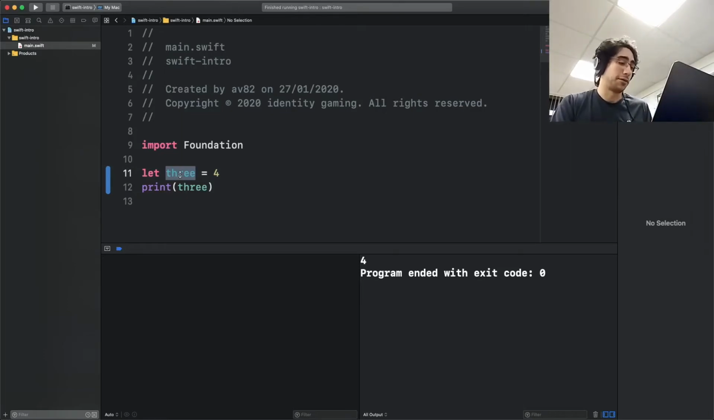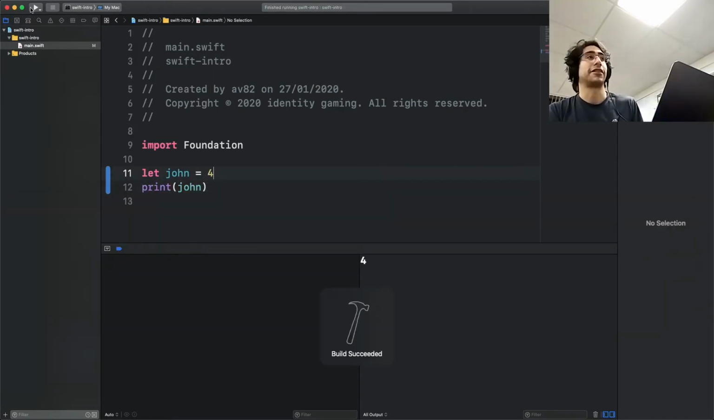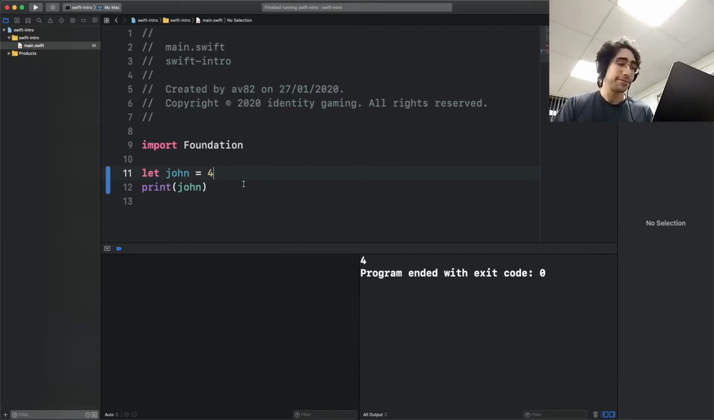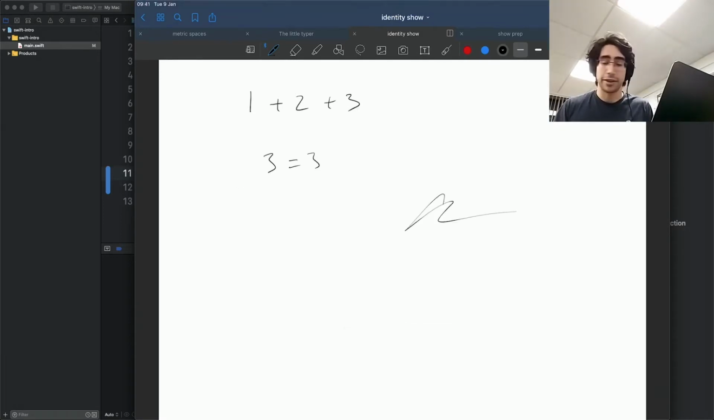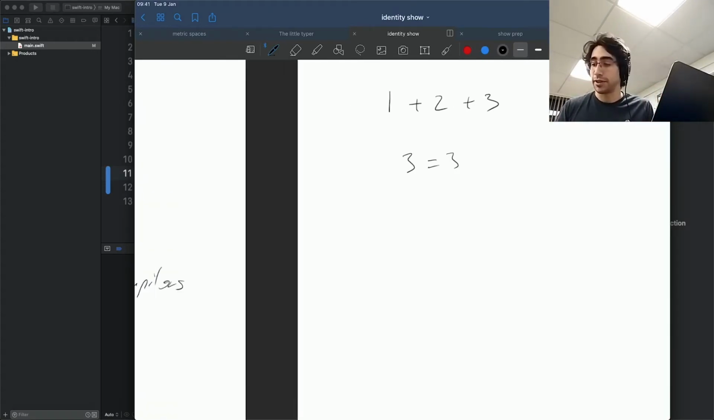Similarly, you can just do John. And now John has the value 4. And that's just fine. Right? Okay. So numbers are the first thing you would think of when translating from existing syntax to programming languages. And math is really nice for that.